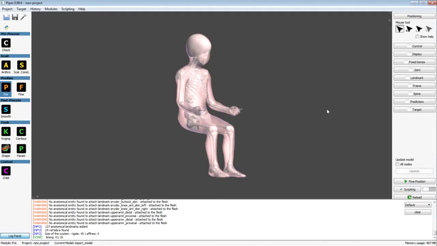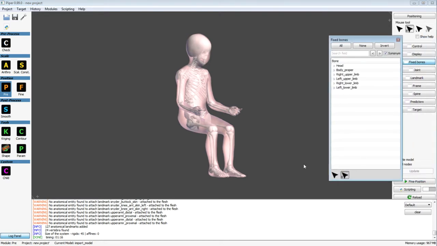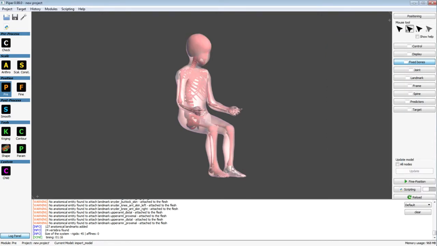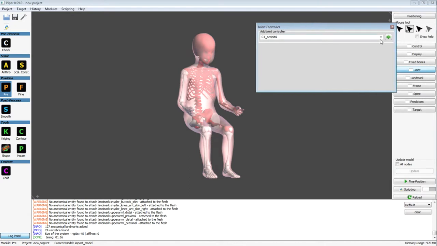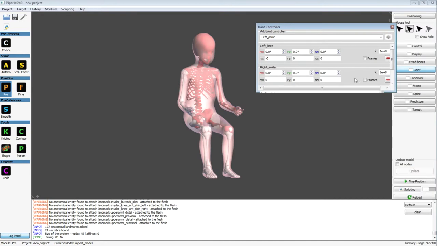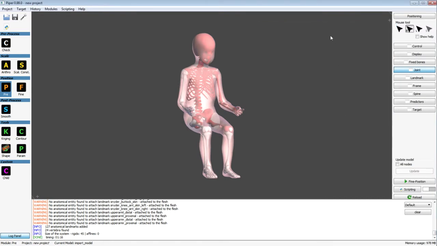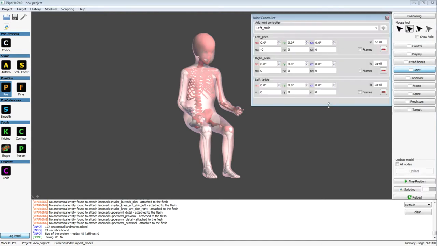All right, so here is the child model that I just loaded in Piper. First, as Thomas said, I'm going to fix a few bones, like everything except those bones and the arm, the right arm. Then I want to control the right knee. I don't want the ankles to be rotated during the simulation, so we constrain them. I want, so this frame.